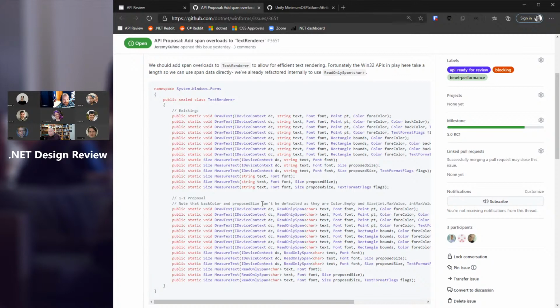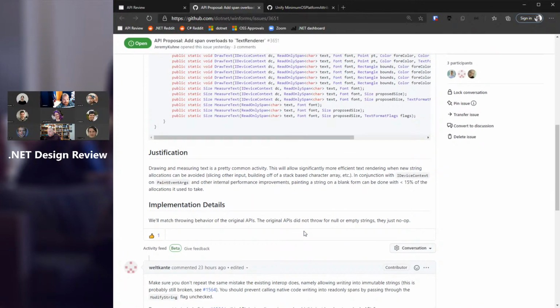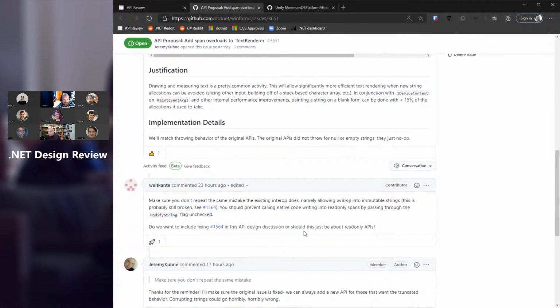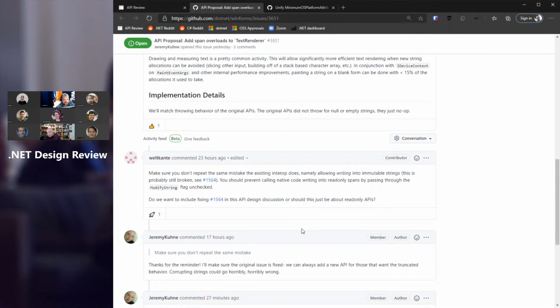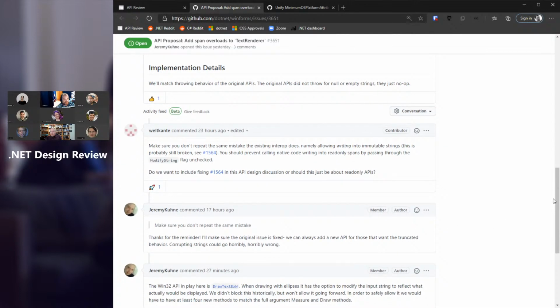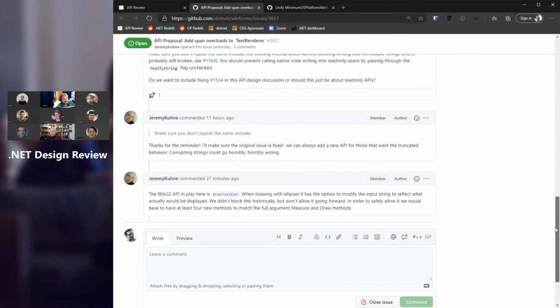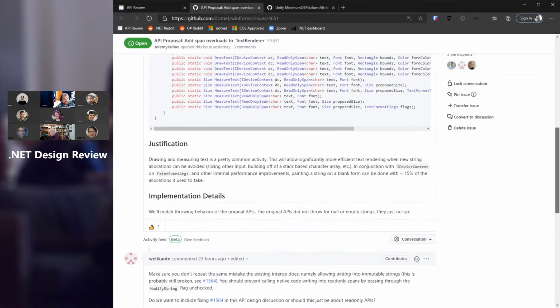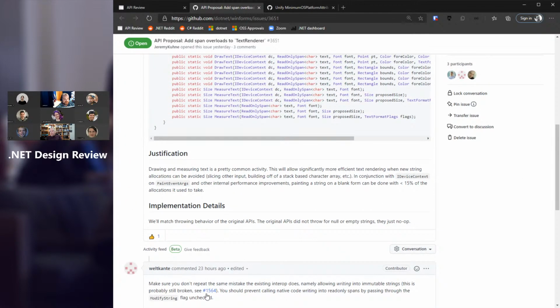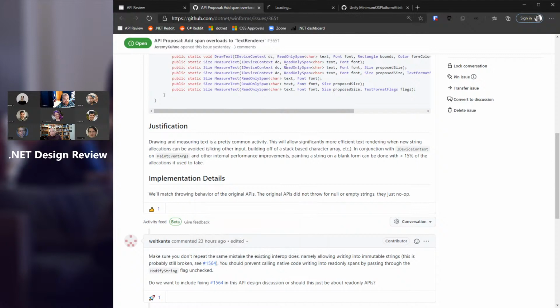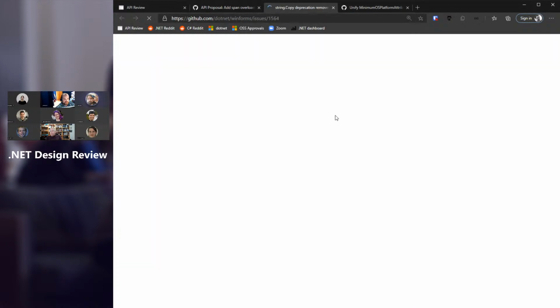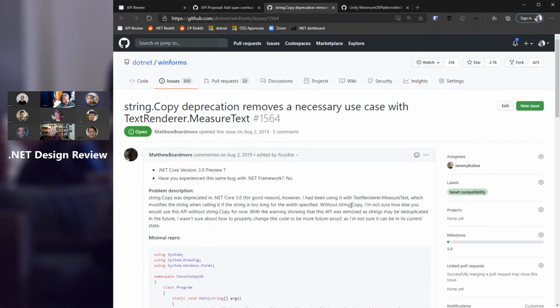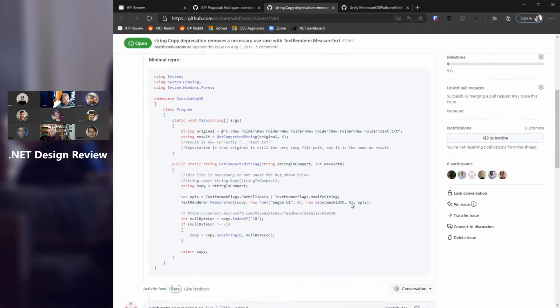And you can see there's a link down there where somebody had opened a bug on us because string.copy got deprecated, and they were utilizing it to modify. Okay, that's the 1564 link. This one here, Tobias put in there. So rather than introduce another 15 overloads later, is it worth trying to find a way to return a new string from these APIs?